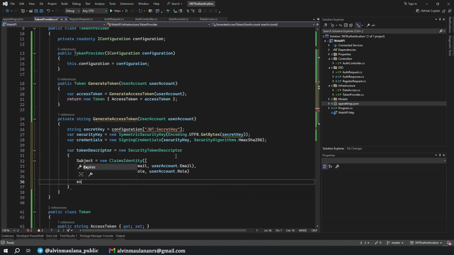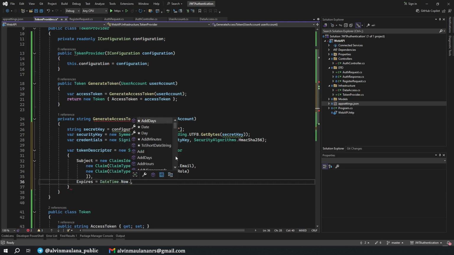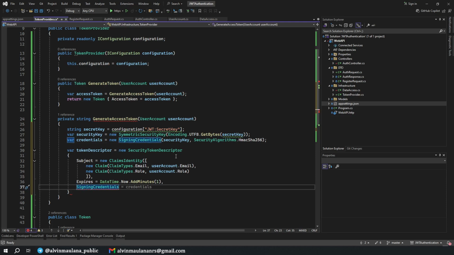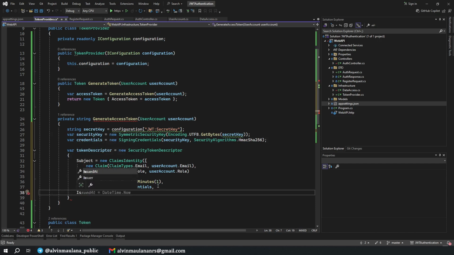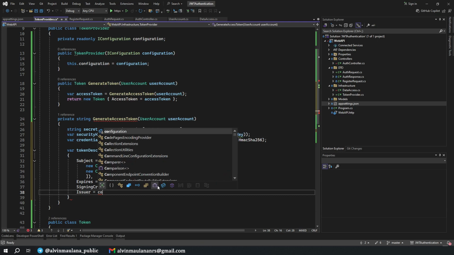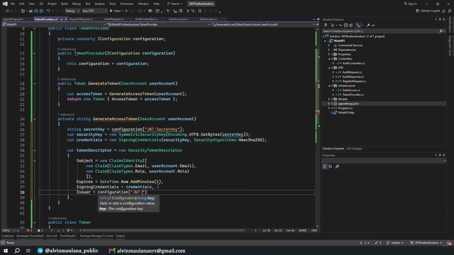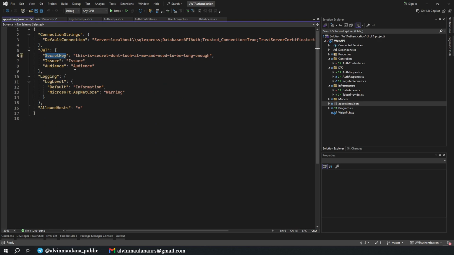Next, we will have expires. This time, now add maybe 1 minute for this testing only. And then the credentials we get from this. The issuer, where is it, issuer? Okay, I forgot. Comma, issuer, slowly. Issuer comes from the configuration, configuration JSON Web Token, and issuer.